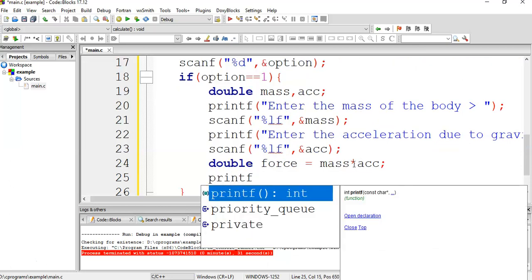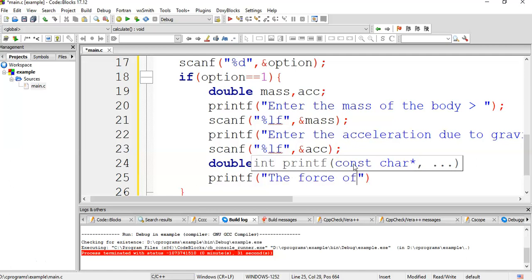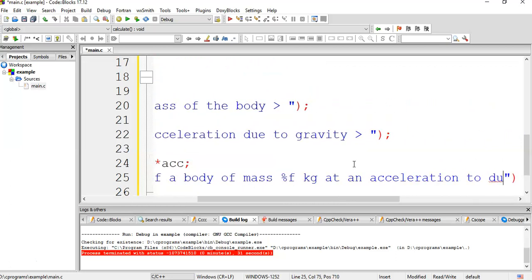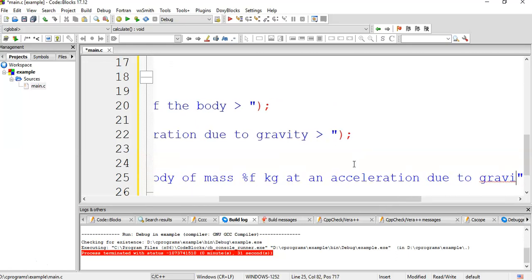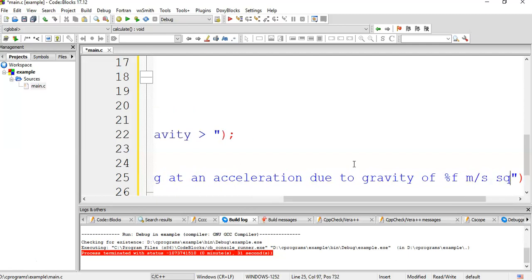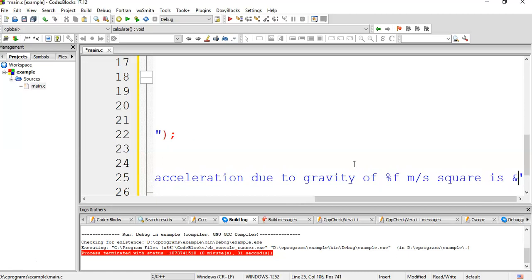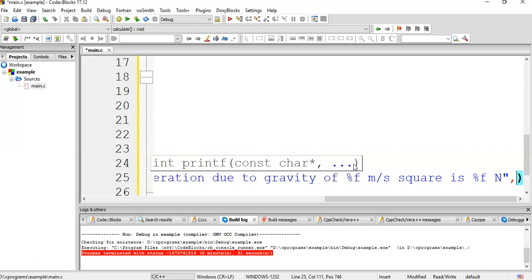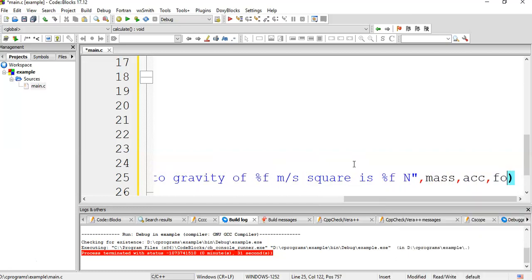Then we print out the result. So printf, the force of a body of mass, with our placeholder for the mass, %f, in kg, at an acceleration due to gravity of our placeholder for acceleration, meters per second squared, is, with the placeholder for our force, %f, in Newtons. So we indicate our placeholder variables: the first one is mass, the second one is acceleration, and the third one is force.